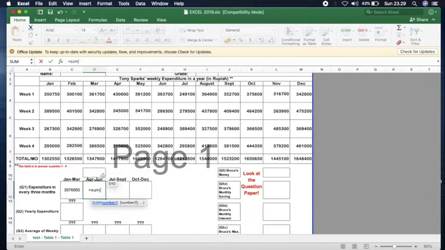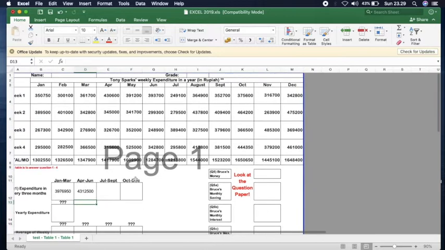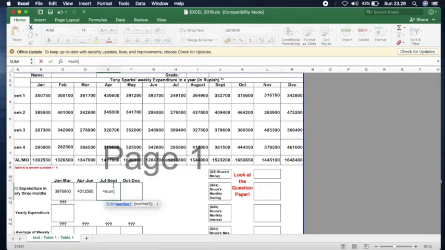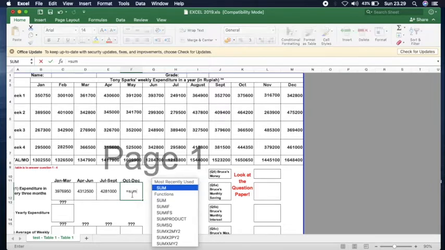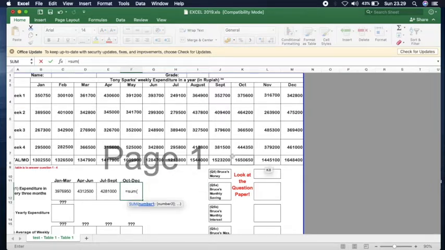So sum and then select, this time from April to June, closing bracket, enter. Same thing over here. Sum, opening bracket, from July to September, closing bracket, enter. And last but not least, over here, sum, opening bracket, October to December, closing bracket.